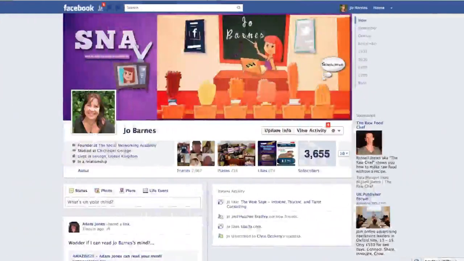Okay, so I'm going to be taking you through the timeline over the next couple of videos, and we're going to be looking at how to really use this. I'm going to be focused on this because this is definitely where Facebook is going. If you haven't got a timeline yet, there is a video underneath the last video showing you exactly how to create your own timeline.